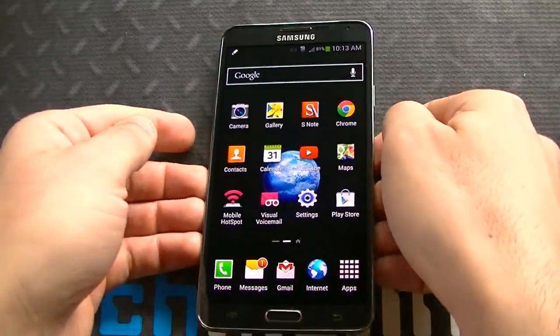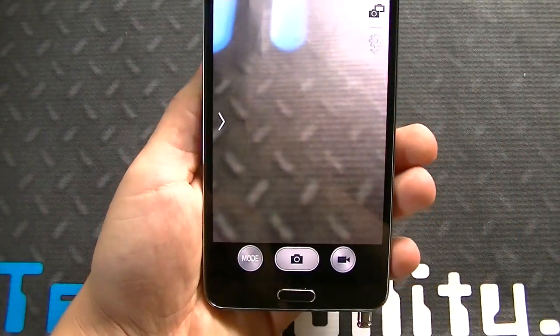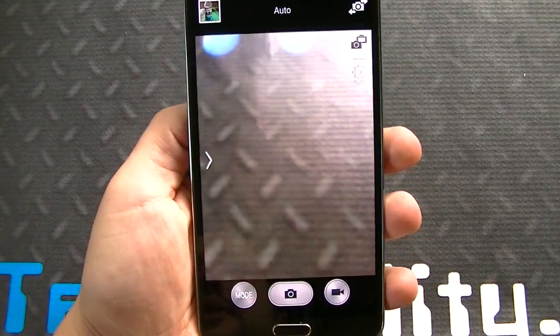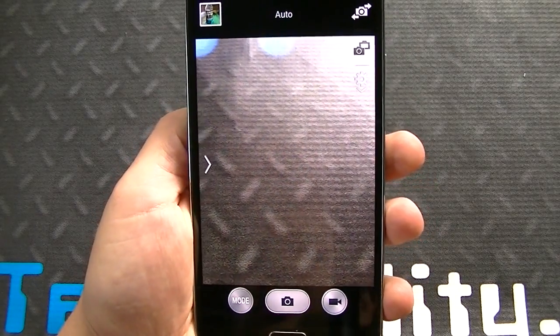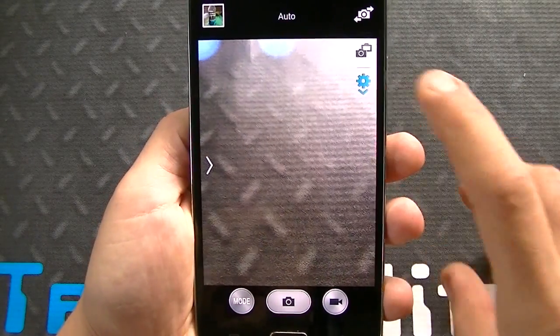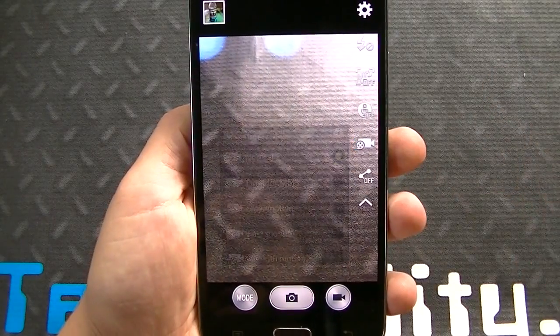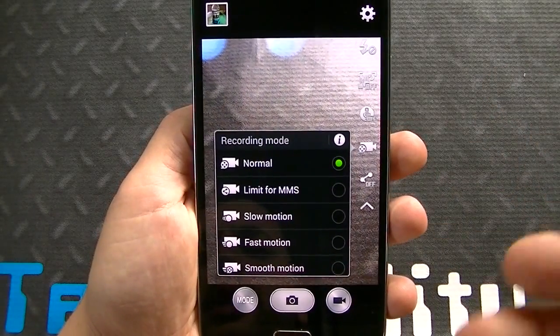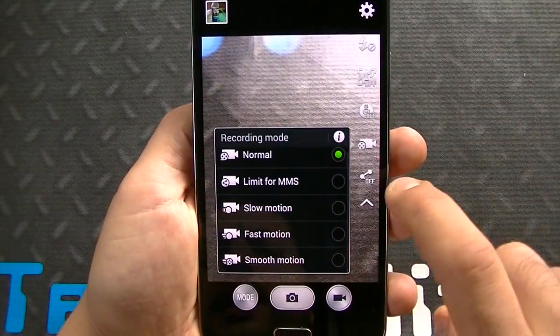Alright, so the camera right here has a fairly common, or not common per se, but if you're a user of a Galaxy S4, even a Galaxy S3, then you're probably familiar with this camera software. Now you can see the various different settings. If I go to video, you have recording mode, limit for MMS, slow motion, fast motion, and smooth motion.